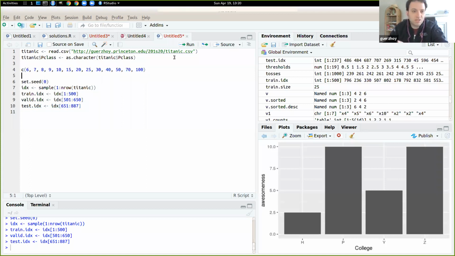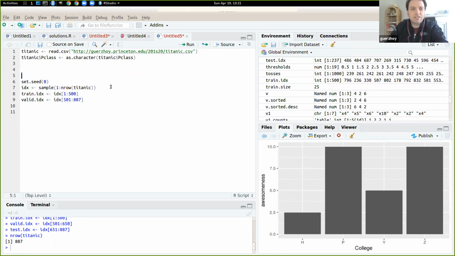So the way I'm going to do it is, I don't really need a test set here. I'll just do a validation set, and that's going to be 501 to 887. So 887 is the size of the Titanic data frame. Okay. And I'll create my train IDX, and I'll be creating training sets by selecting 6 and then 7 and then 8 and so on data points from the train IDX.